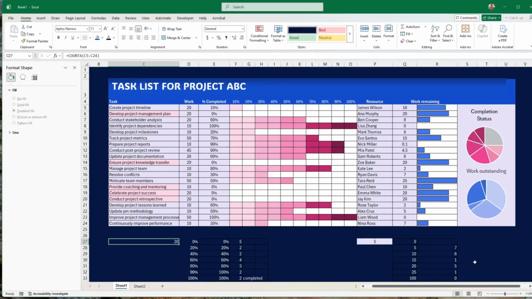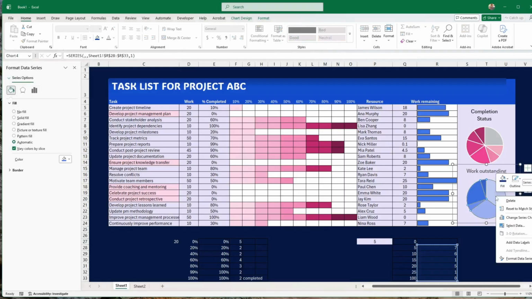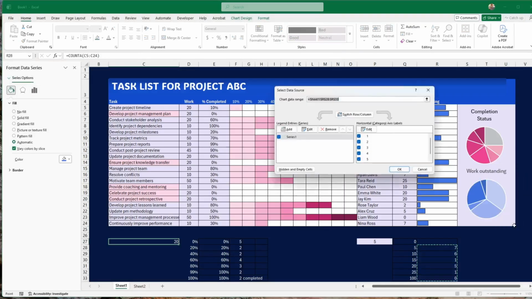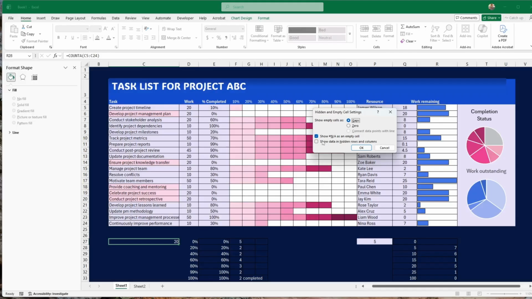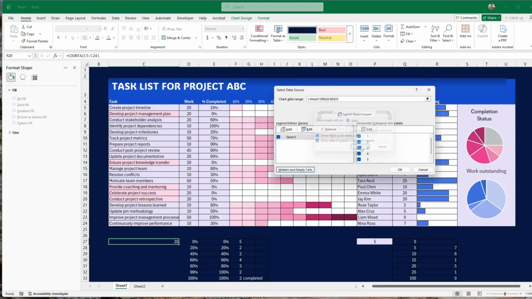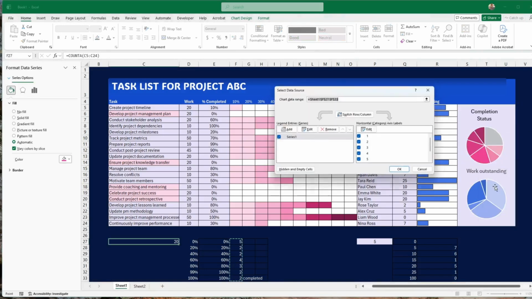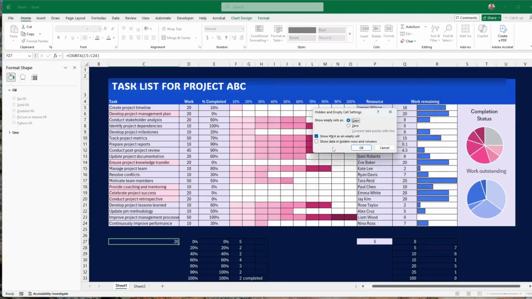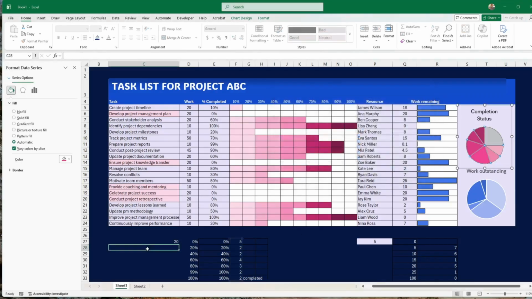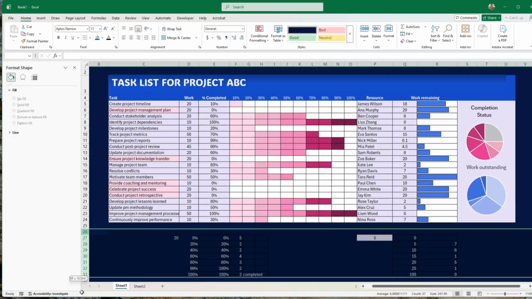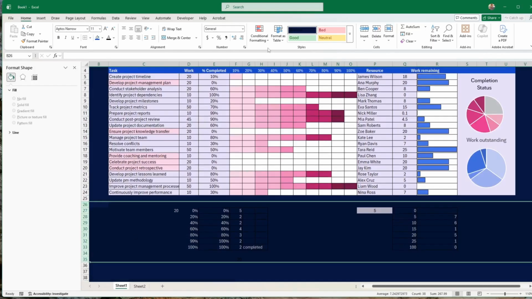If you want to put this on a different sheet, you can. You could also hide them, but if you hide them, make sure that you right-click on the chart and go under hidden and empty cells and put show data in hidden rows and columns. Okay, right-click, select data, otherwise it's going to mess everything up. You might have to start all your formatting from scratch.